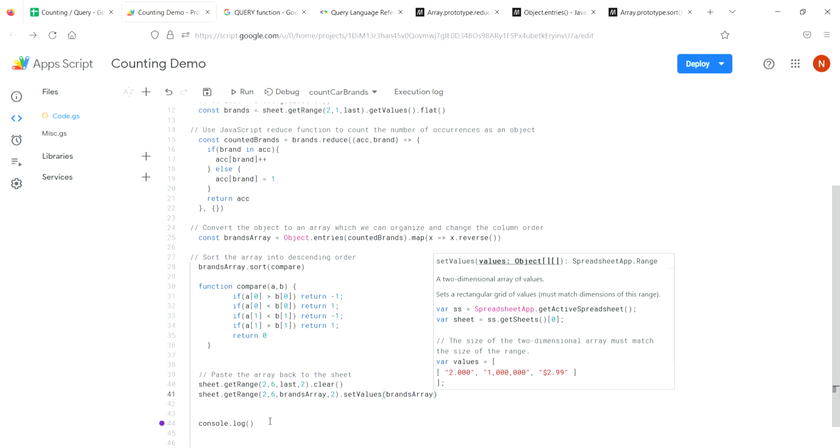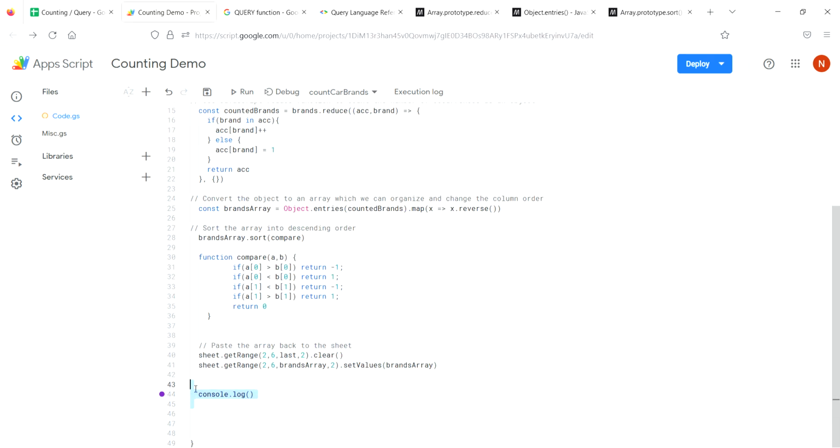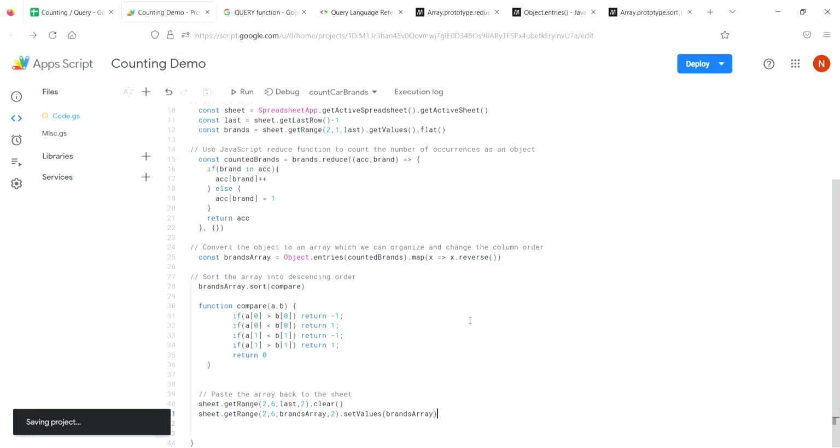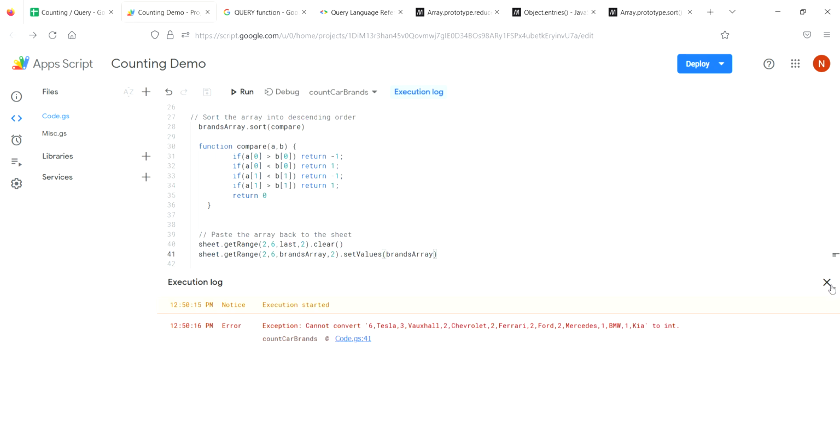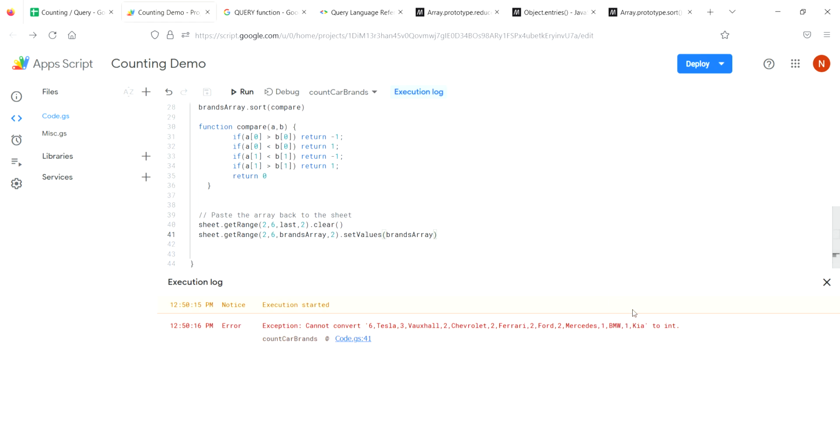Right, and at this stage we're going to get rid of console.log because we don't need any more breakpoints. And we're going to run this to see whether it works. So let's find out. Right, error. Okay, cannot convert 6 Tesla to int. Let me just see. So the error must be coming from line 41: get range 2, 6, brands array, 2, set values brands array.